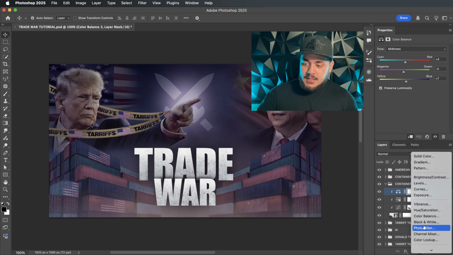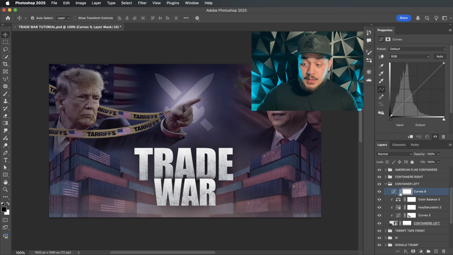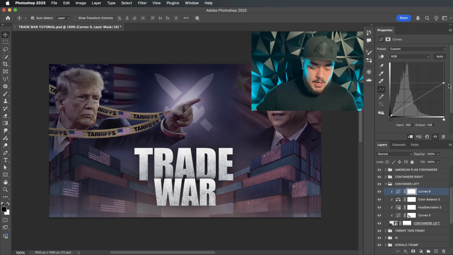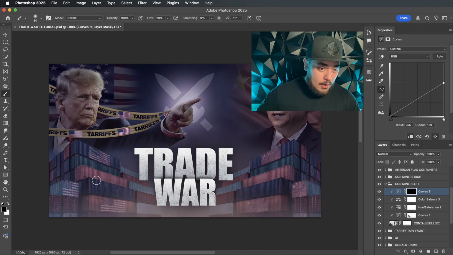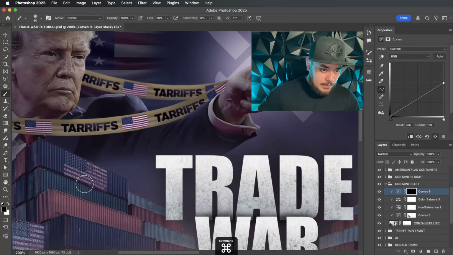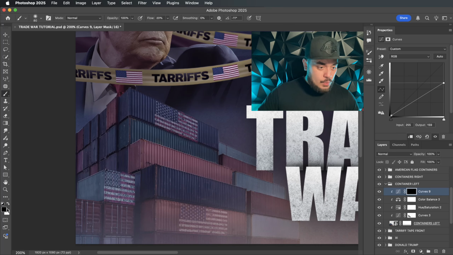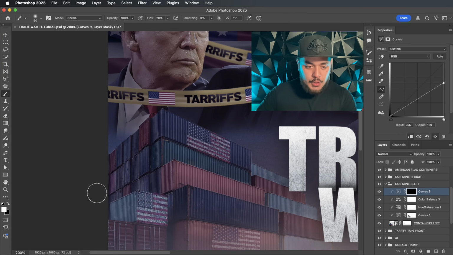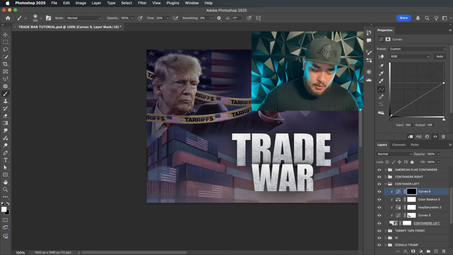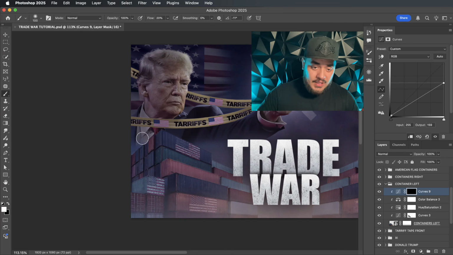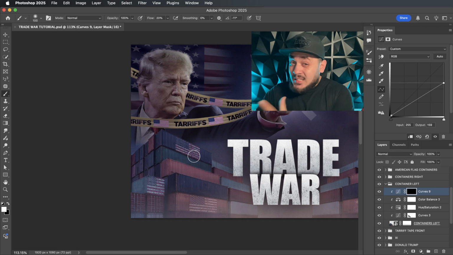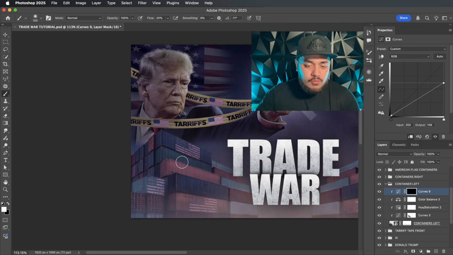Go ahead and create a new curves adjustment layer, clip it to the image, and we are going to take the brightness of this down to something like this. Okay, let's press Command or Control I to conceal that effect. And now I'm just going to zoom in, and with the white color selected, we are going to paint in some shadows on this region. Of course, since the light is not shining on these containers on this side, it would make sense that we add in some shadows just to make it look more realistic.